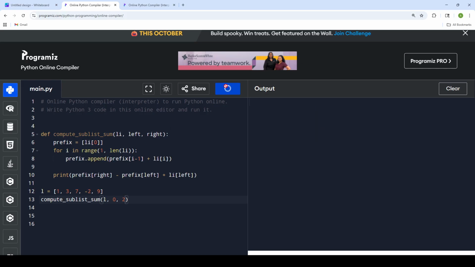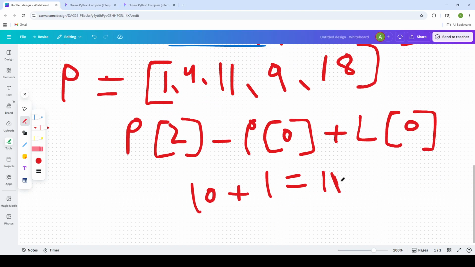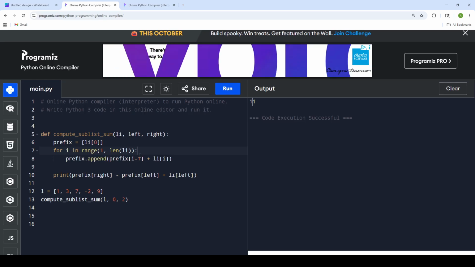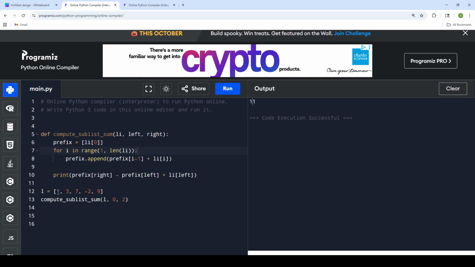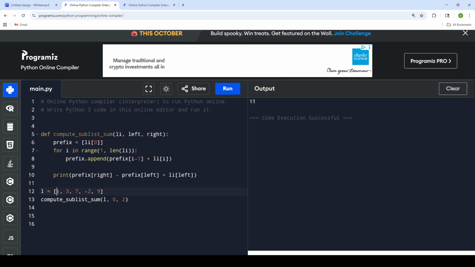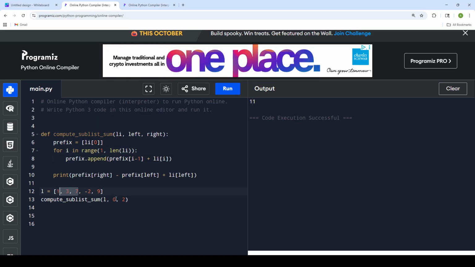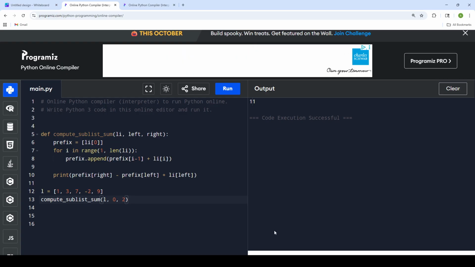It was just a typo right there. And then you see, if we run it, we get 11, and 11 was our answer here as well. If we calculate the sum of the sublist from 0 to 2, we get 1 plus 3 plus 7, which is 11. So we got the right answer. I hope you learned something from that video, and that's basically the purpose of prefix sum.